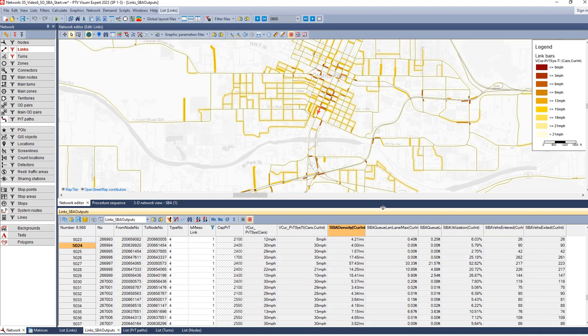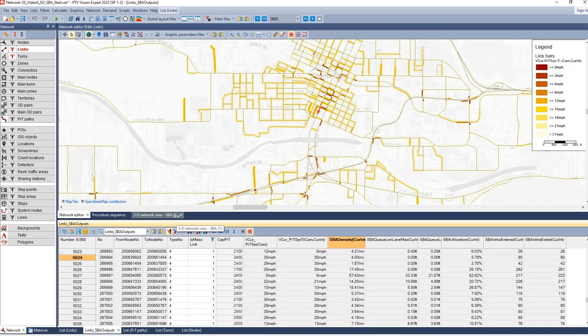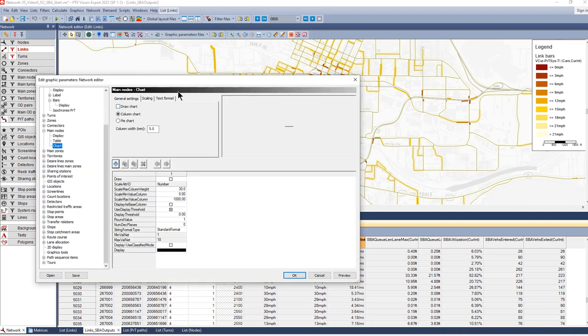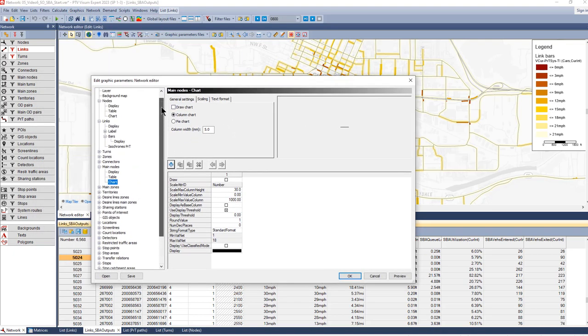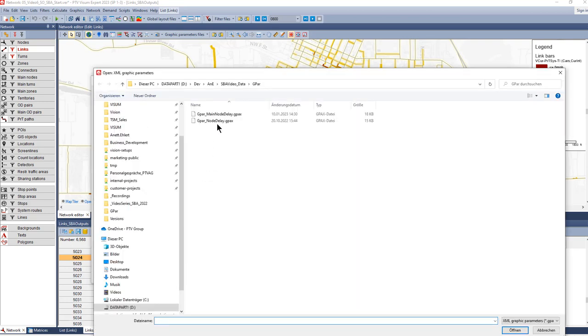Of course, there are also corresponding attributes for turns that can be looked at in lists. What I would like to show you is an output that I find quite useful when I first look at a result from a simulation-based assignment. It shows the delay at nodes. In order to do that, I will look at the graphic parameters, and here you have the option to also load graphic parameters for certain network objects. I will do that now for nodes.